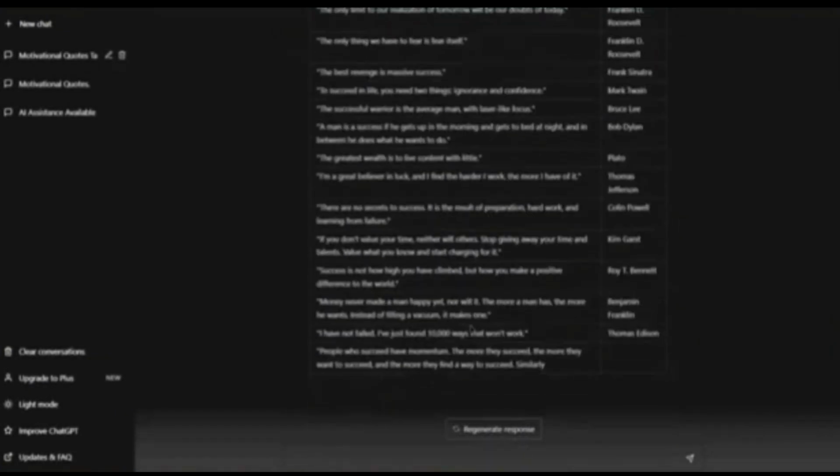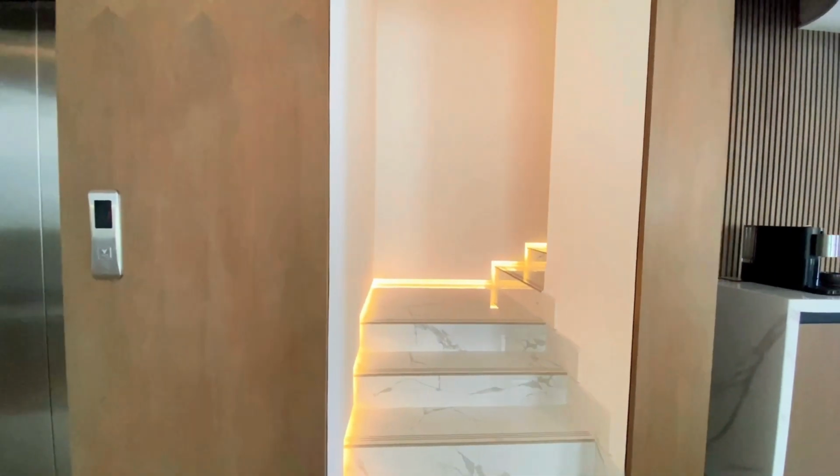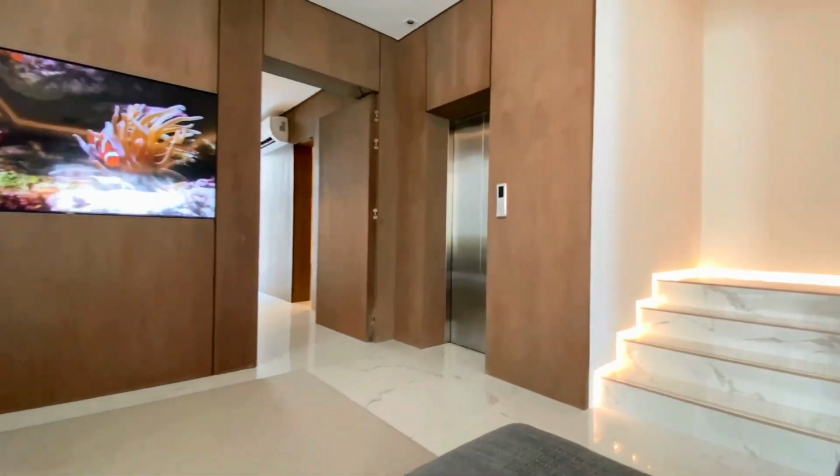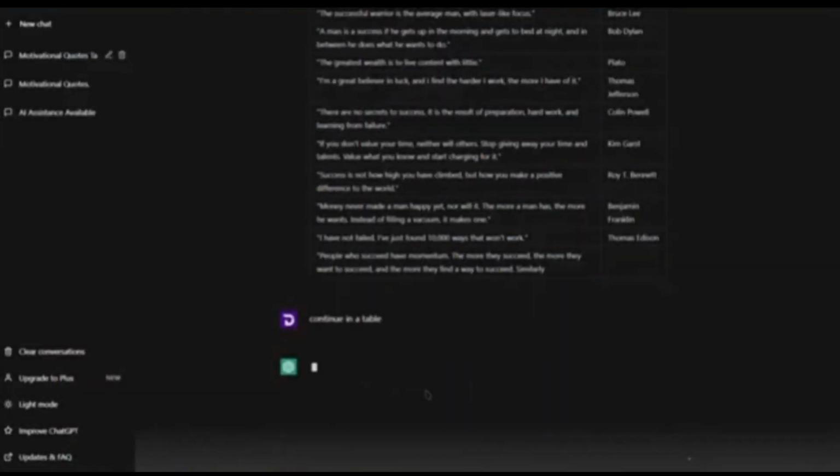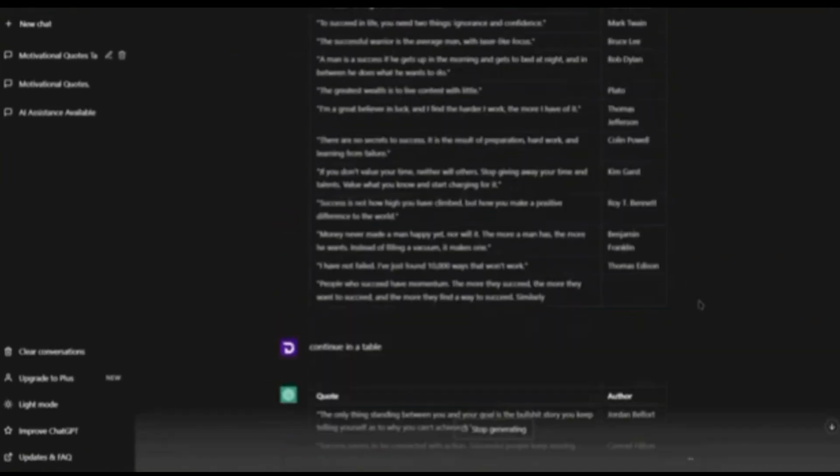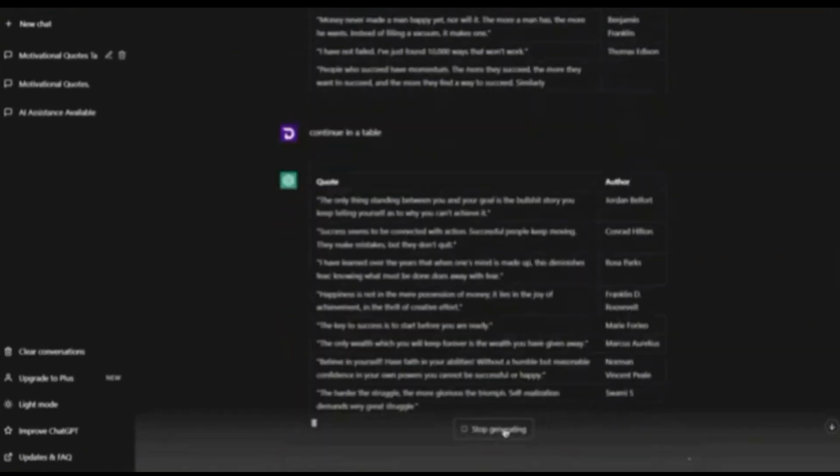Then we'll go back to ChatGPT. I noticed that ChatGPT does not complete the quotes up to 35, so I'll just ask it to continue it in a table format. Now that we have enough quotes, we can go to the top to copy the text. Before you copy them, make sure you start highlighting from the heading that says quotes.